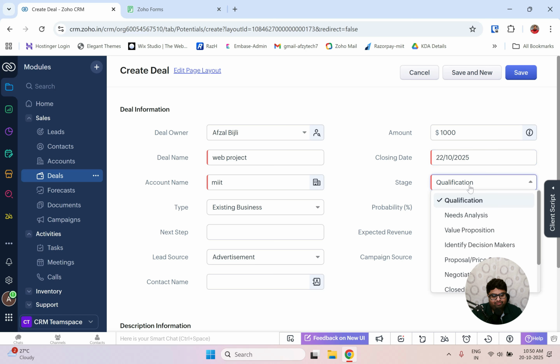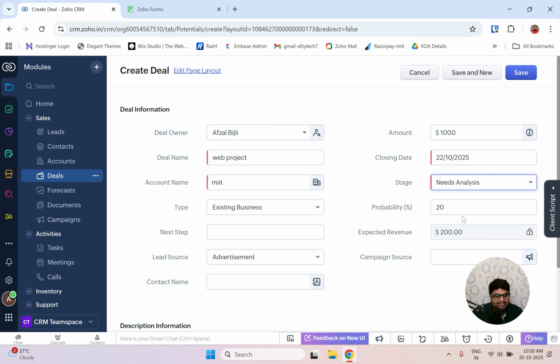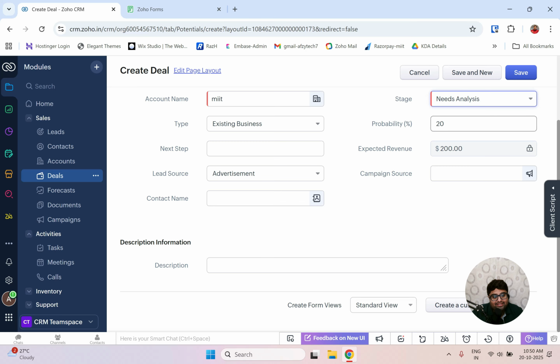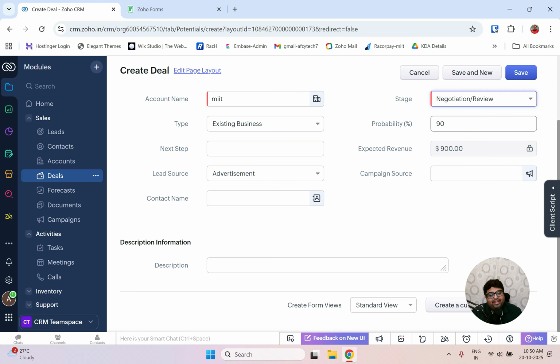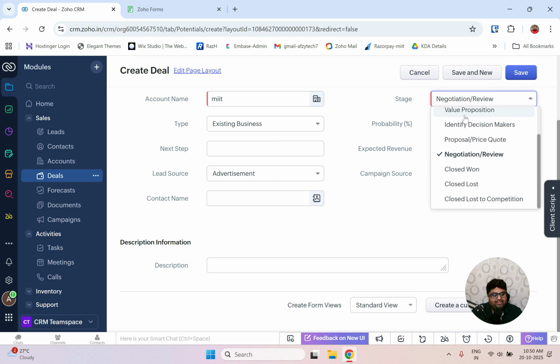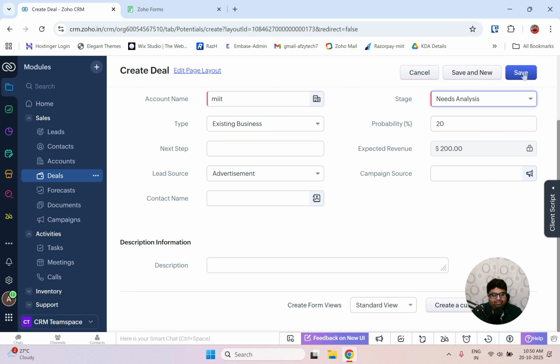What is the stage? Qualification, need analysis, so many things are there. Okay, let us say need analysis. That means probability is 20%. For example, if it is a negotiation, it means probability of deal closing is 90%. That's what it changes. Okay, so maybe we can just have it as a need analysis, and we will save. Okay, that's all.